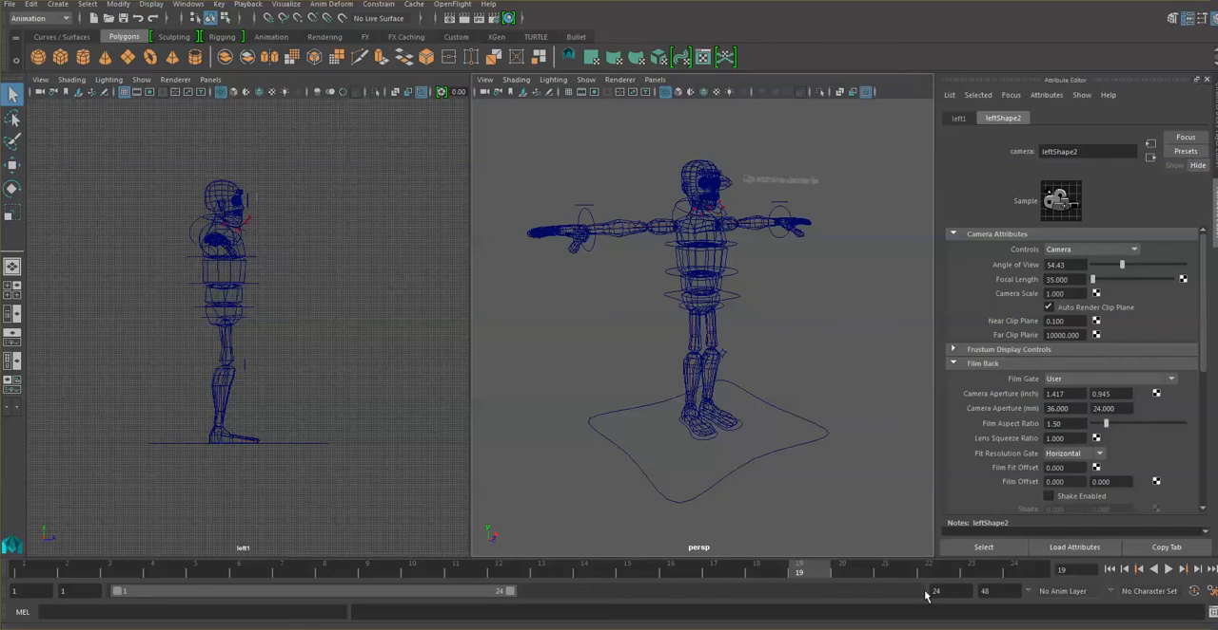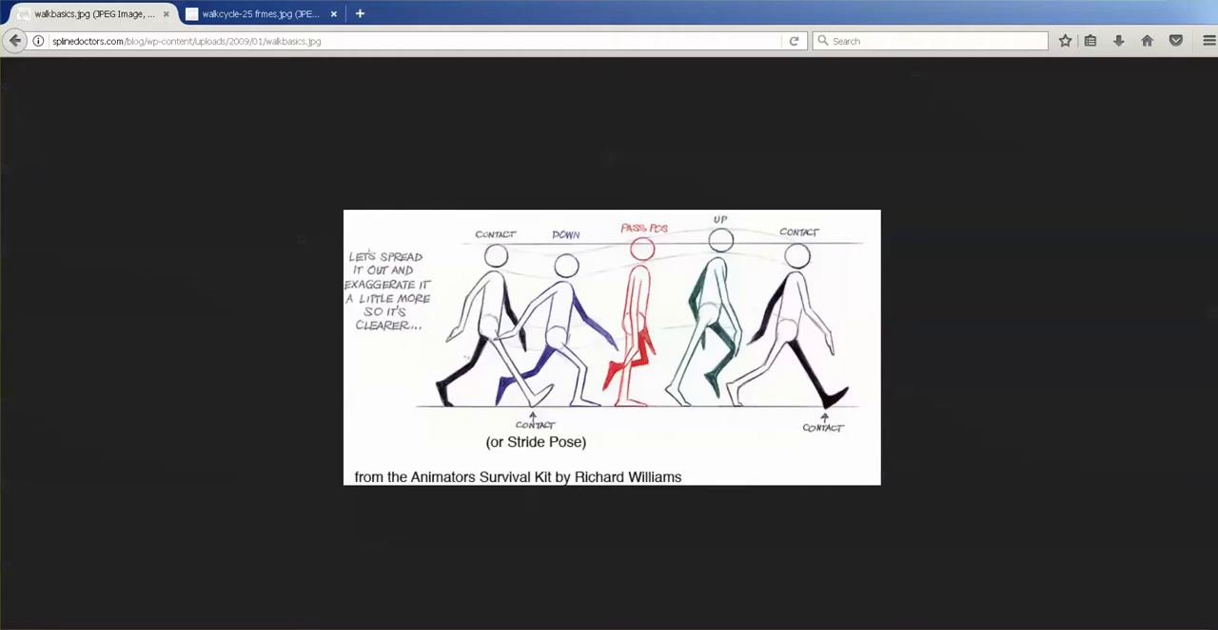So let's take a look quickly at the walk cycle. When you think of a walk cycle, don't get overwhelmed with the complexity of it. Try to break it down to main poses. We have a chart here from the Animator's Survival Kit, which is one of the books that I recommend for reference in movement and keyframing.